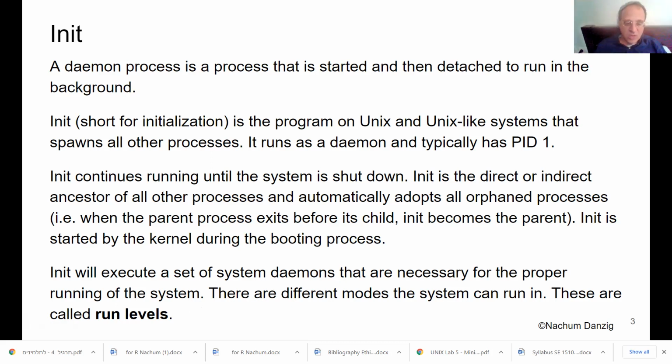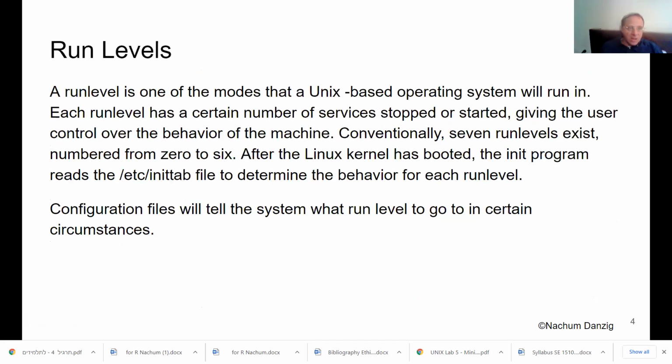Now, what daemons do I want to be running? Run levels. A run level is one of the modes that a Unix-based operating system will run in. Each run level has a certain number of services. Services, you can think of as daemons, programs running in the background, stopped or started. In other words, certain processes I stop because I'm in a certain run level, and certain ones I start, giving the user control over the behavior of the machine.